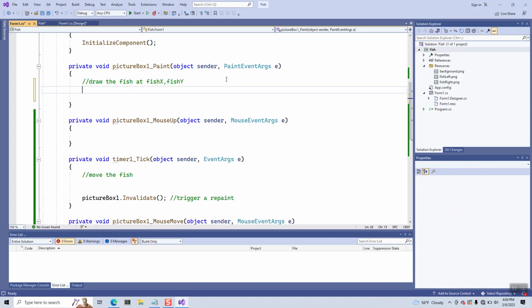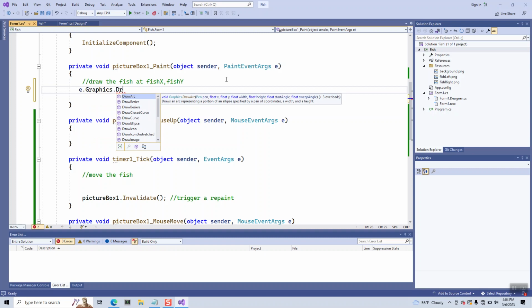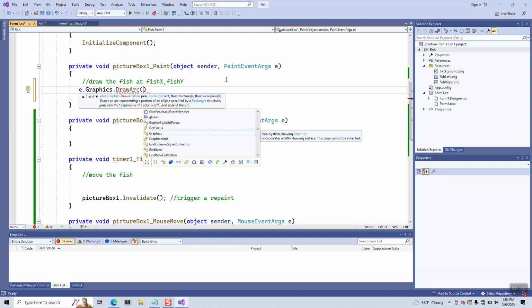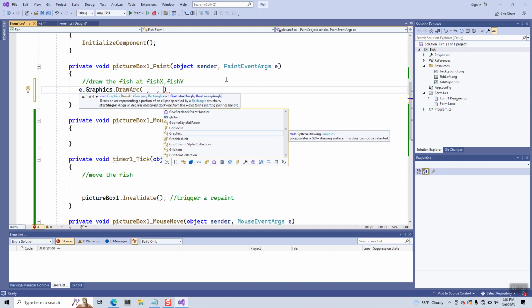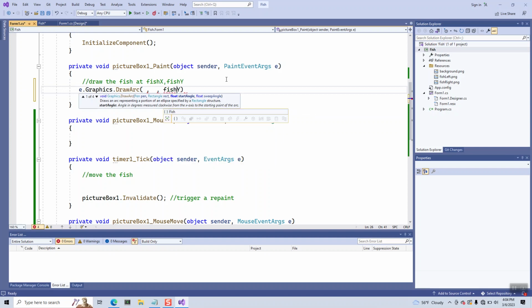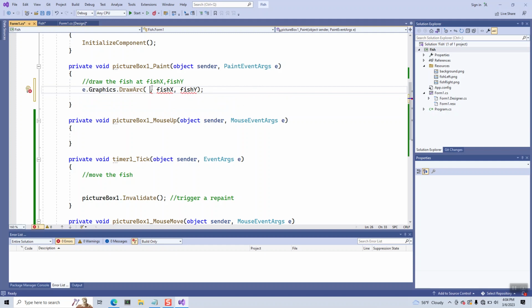How are you going to do that? Well, to access that image, you're going to do e.graphics.draw. Now in here, you're going to supply three things. The coordinate to draw the fish should be fish x and fish y. And here you're going to supply the image of the fish to draw. Sorry, we need a semicolon there. We haven't added fish x and fish y, so this isn't actually going to work yet.